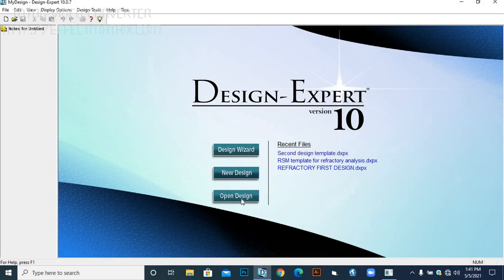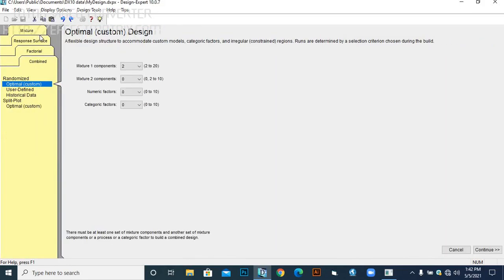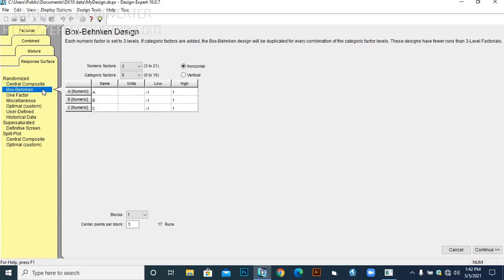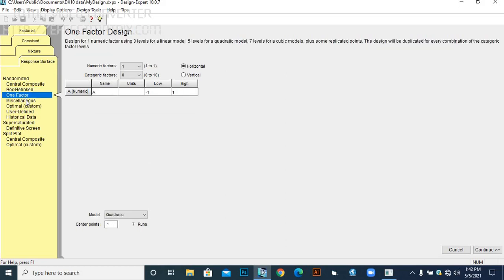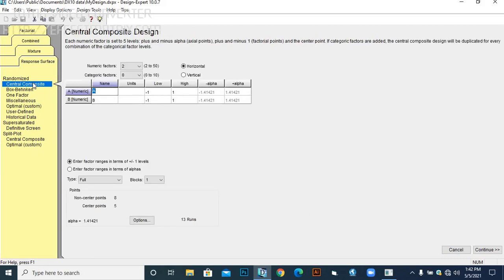Here I have Design Wizard, New Design, Open Design. These are my already made designs, so I don't want to touch them. Let's start with New Design. If you go to New Design, you see Combined, Mixture, Response Surface, Factorial, whatever. Click on response surface, that's the methodology that is popular. Under here you have central composite, Box-Behnken, one factor, and miscellaneous. What is normally used is CCD, central composite design. That's what is common.